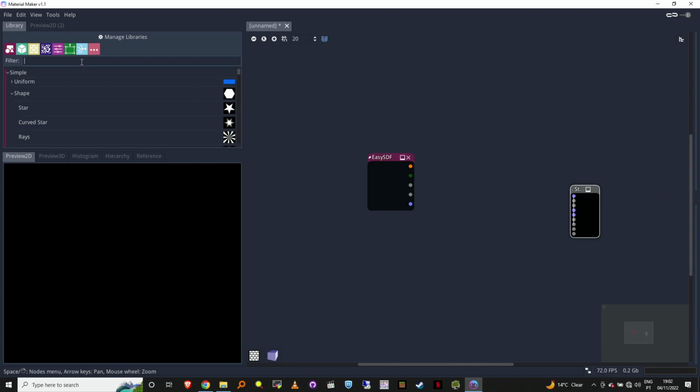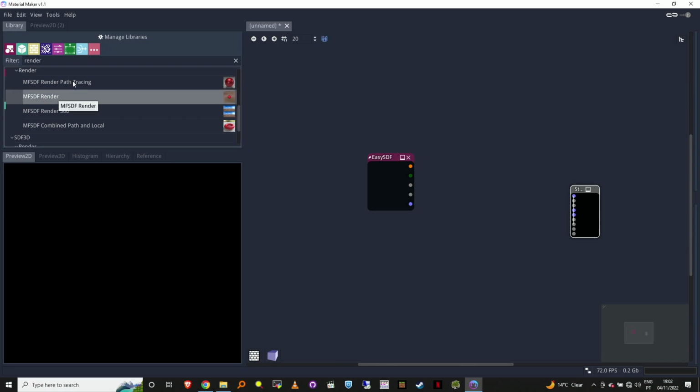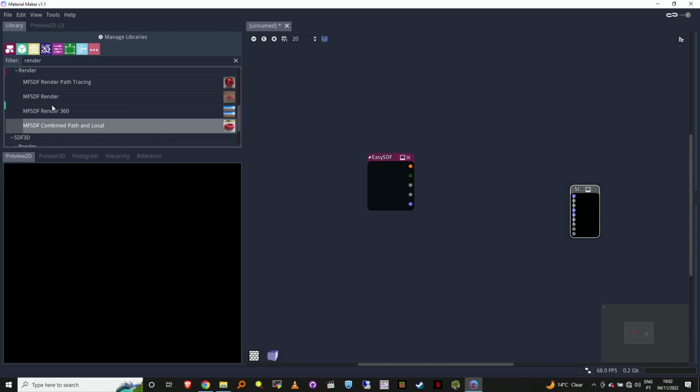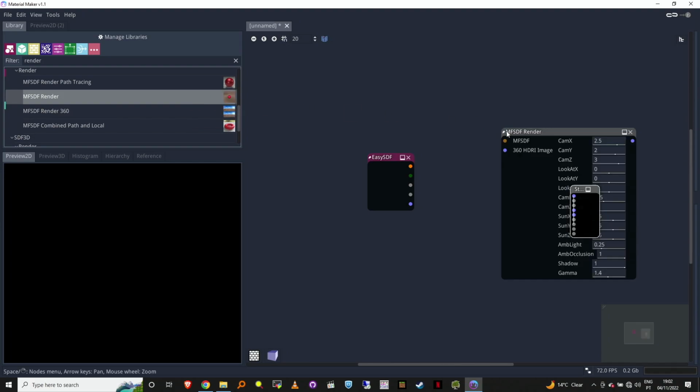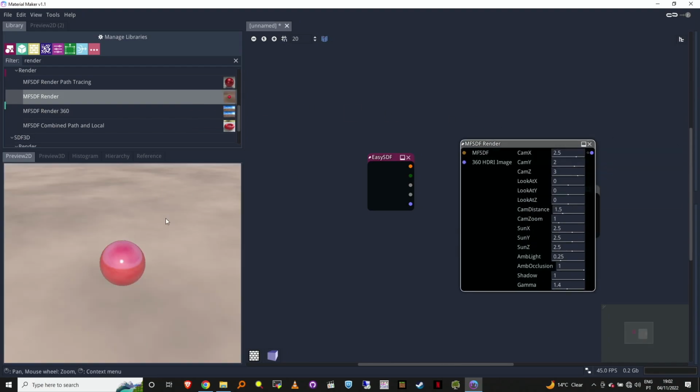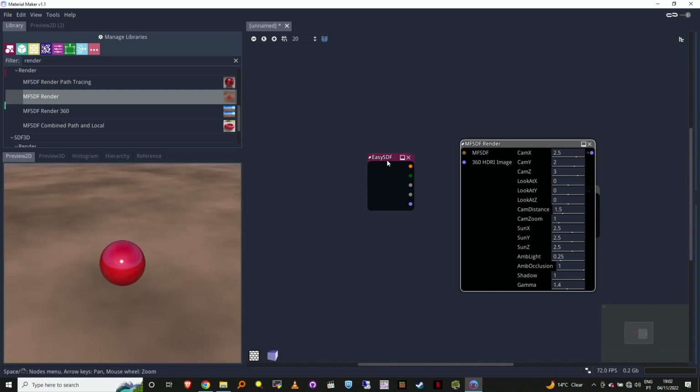Okay, if you search for render, this is the render. So I show you the path tracing render. This is the standard render. This is just a combination of these two, and this is one that generates 360 images for use with VR and that kind of stuff. So this one, let me change here to extend mode.